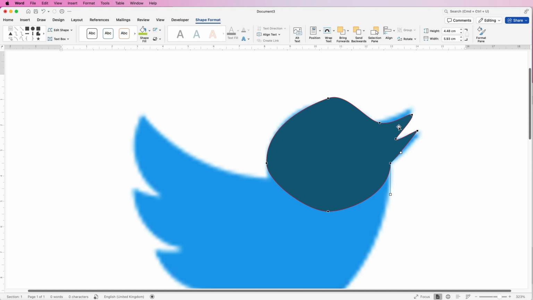So I'm going to show you how I'm going to do this beak, and then I'm going to speed up the video so that you can see how I do the rest of the shapes. Then at the end, we can come back and make all those final detail customizations.